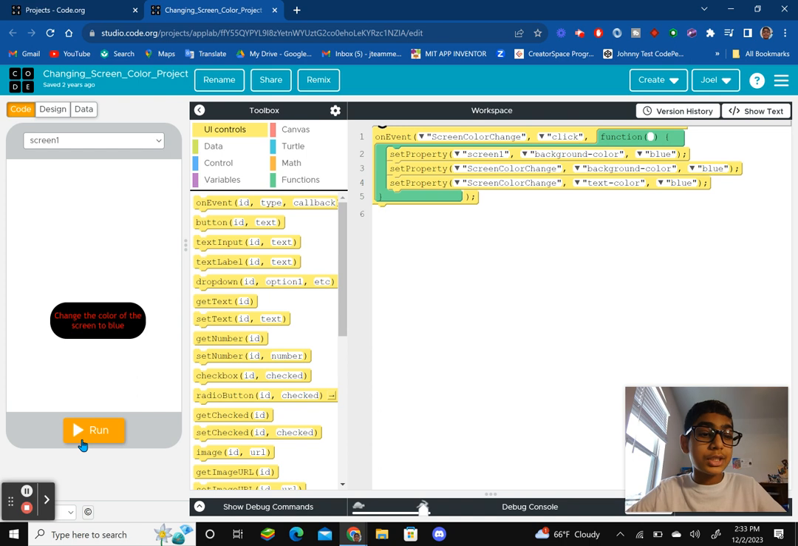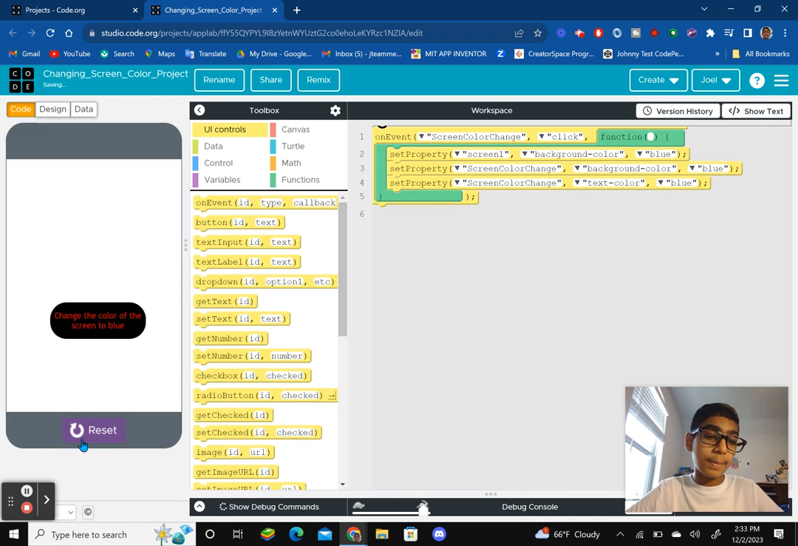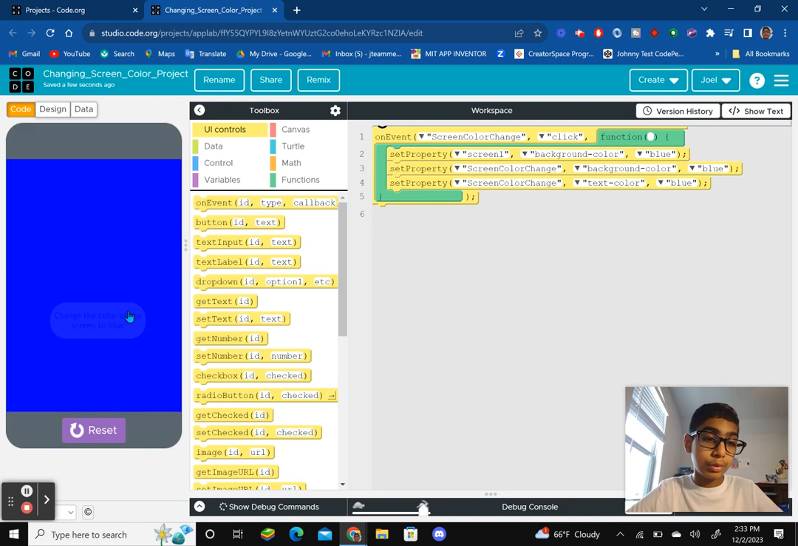So running this is change the color of the screen to blue. So how do you do that? Well, watch this. Click run, then click change the color of the screen to blue. That will change the color of the screen to blue for you.